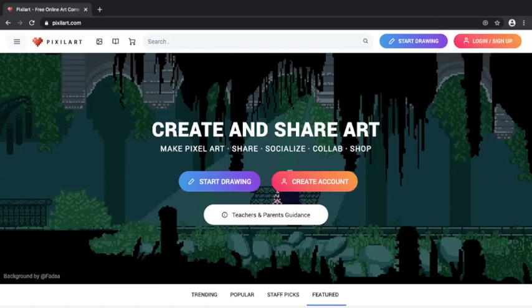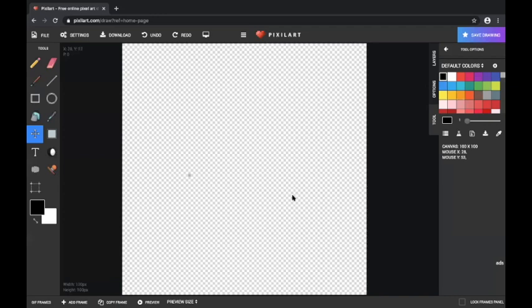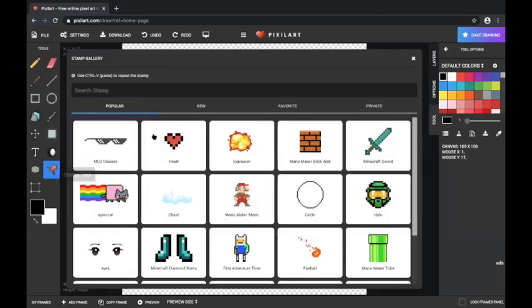Once you've gone to pixelart.com, you can go to Start Drawing. In your drawing space, there are several different tools that you can use. There's a pencil tool, an erase tool, a brush tool, a line tool, a square tool, a circle tool, and many more. Today, I'm going to start with the stamp tool. I'm going to select the stamp heart.